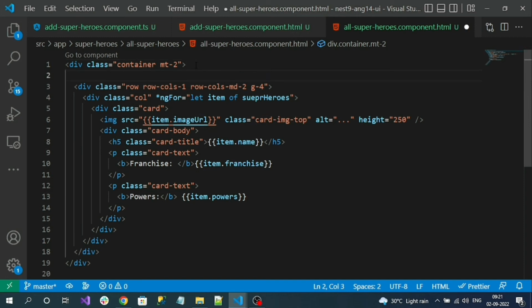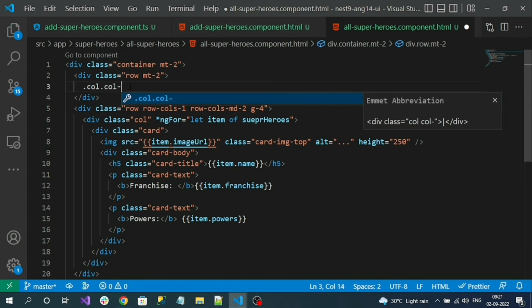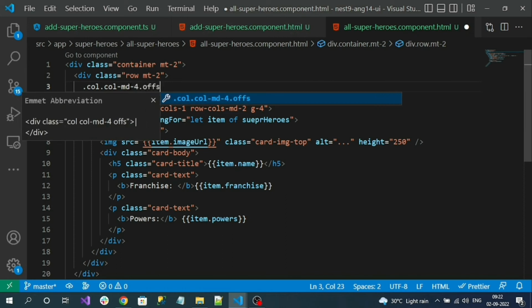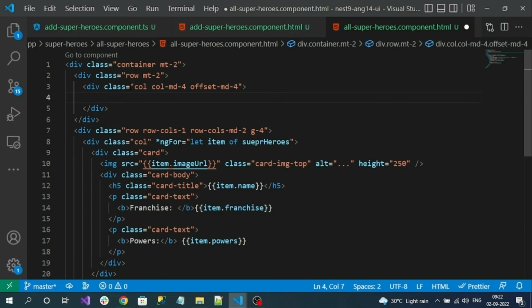Here, let me add one more row. Okay. And give some margin padding here also, margin top, and define the column. And I want the button to be in the middle, column MD4 and offset MD4. Okay. So that is going to place our button in the middle of the area.